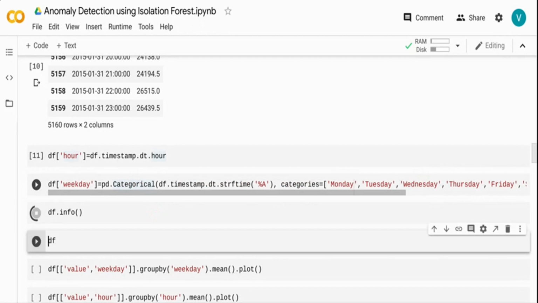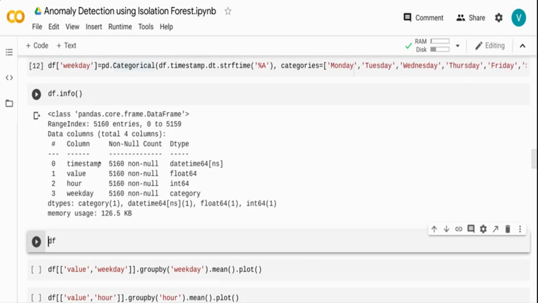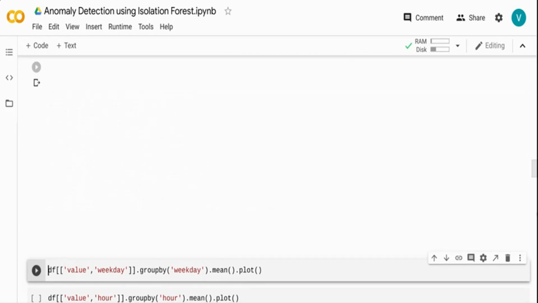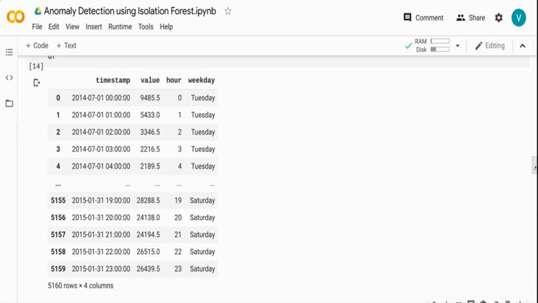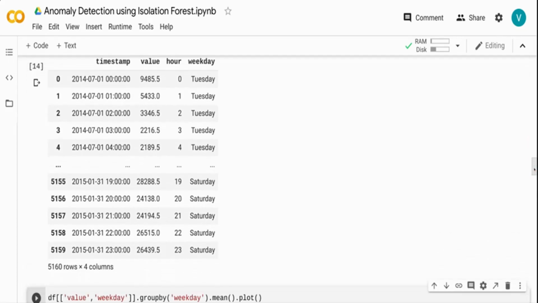Let me print the info. Now I have two additional columns that are added. Apart from timestamp and value, I have hour, which is an integer, and weekday, which is a categorical. So let's quickly print the data set as well. This is how my data set now looks like. I have added two new columns.